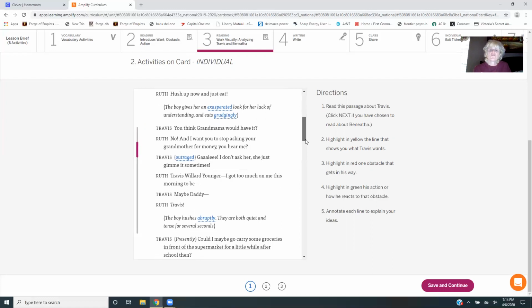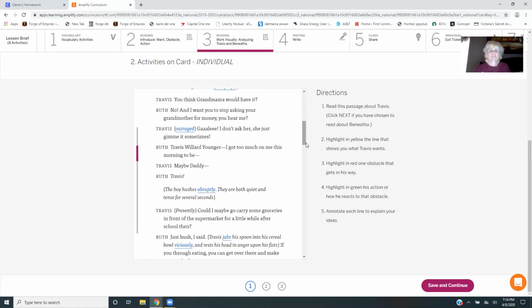Travis says, "You think Grandmama would have it?" Ruth says, "No, and I want you to stop asking for grandmother for money. You hear me?" Travis outraged. "Golly, I don't ask her. She just give me it sometimes." "Maybe Daddy," Travis said. "Travis?" The boy hushes abruptly. They are both quiet and tense for several seconds.